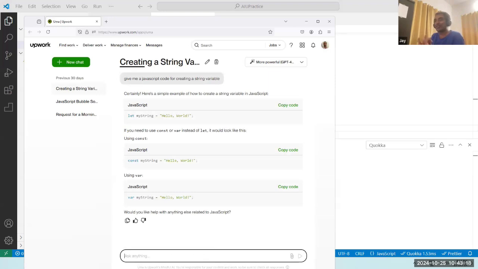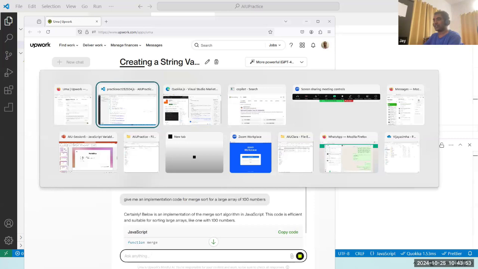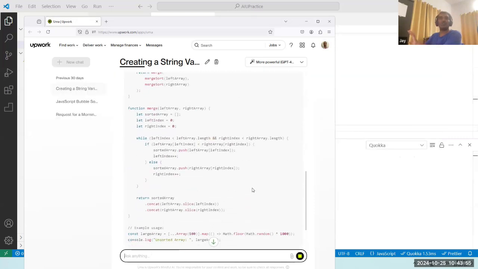You may not notice it, but I can feel it when I'm working, the paid one is obviously faster, and it seems to have more information. That's the difference I can talk about. So as we go through more sessions, Professor, for example, let's say I'm going to say, give me an implementation code for merge sort for a large array of 100 elements, 100 numbers. And let me copy this here, and I ask this here, and I come back to the free version. There you go, Professor. This seems to come faster if you ask me.